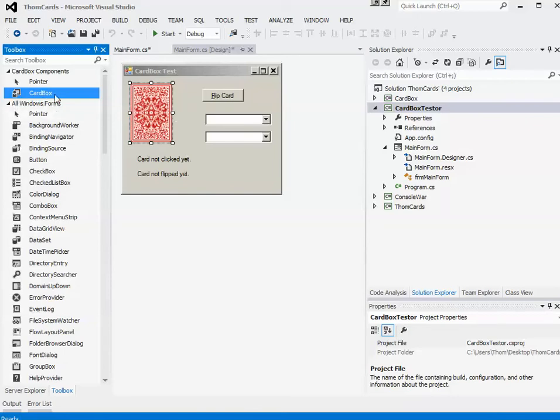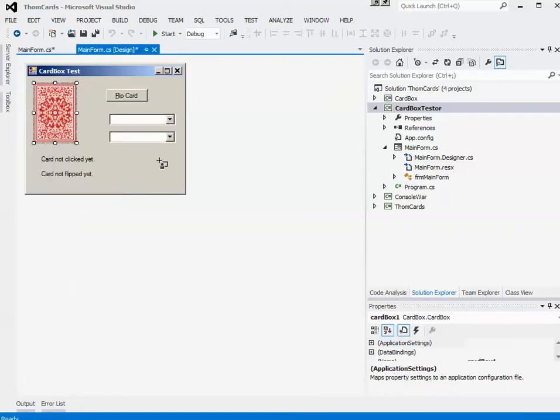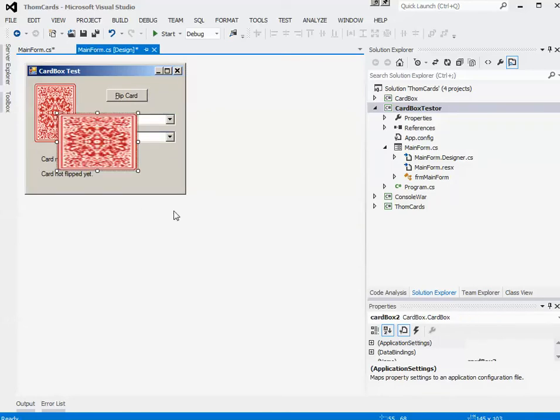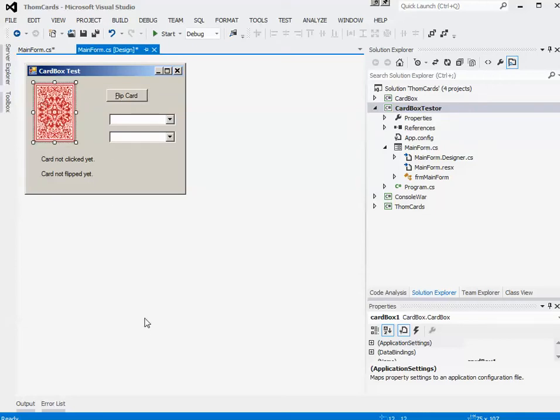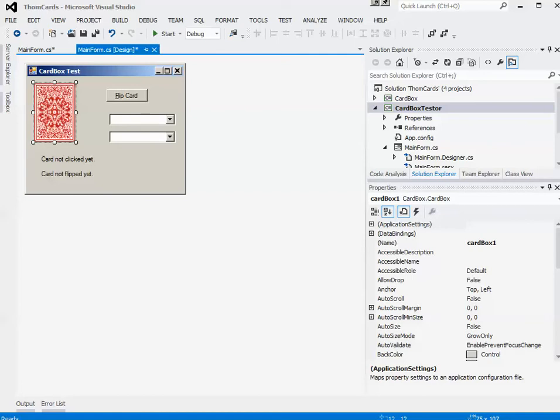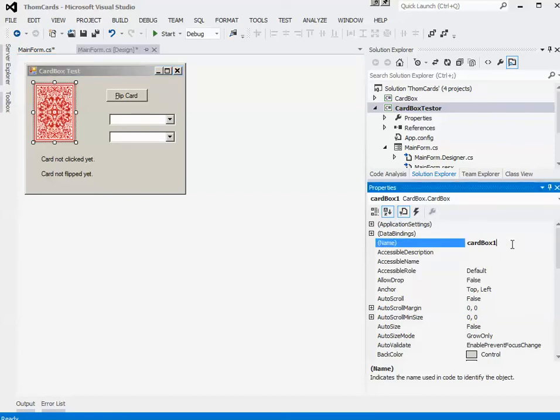As you saw, I just dragged that card box over to roughly where I want it to go. Oh, I don't want another one. Sorry. I want to leave room here. Let's look at the properties for this. It's called CardBox 1. I'm not fussy on that one. I'll call it CBX test card, a more meaningful name.